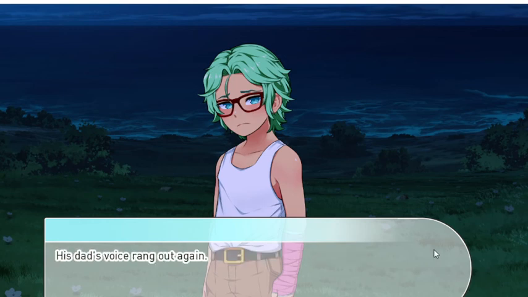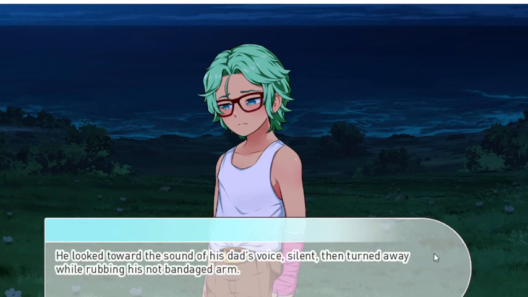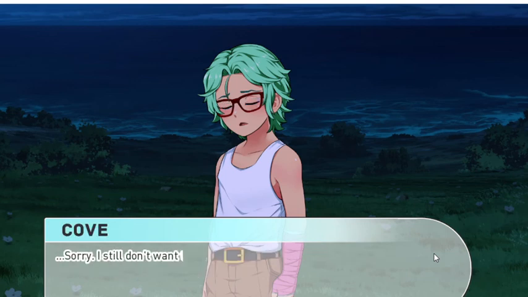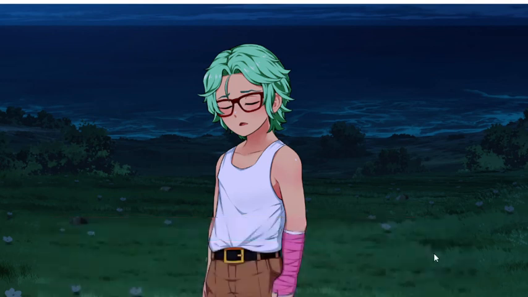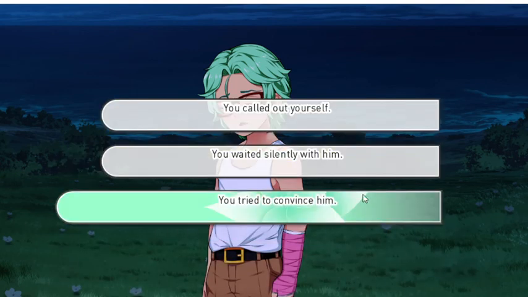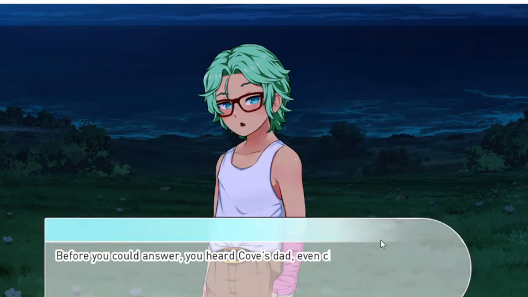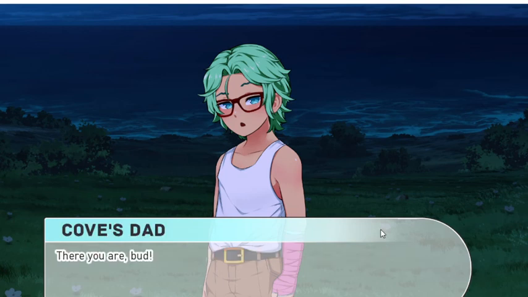His dad's voice rang out again. "Cove, can you hear me?" He looked at the sound of his dad's voice, silent, then turned away, rubbing his not bandaged arm. "Sorry, I still don't want to go." You waited silently with him. "Yeah, I get it." "You do?" Before you could answer, you heard Cove's dad even closer than before. "There you are, bud."